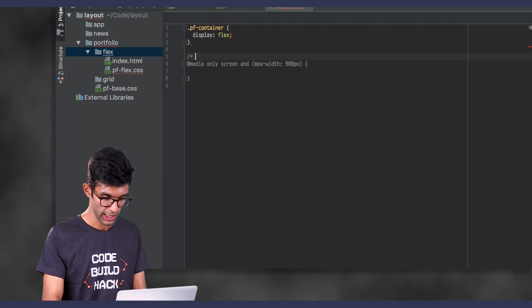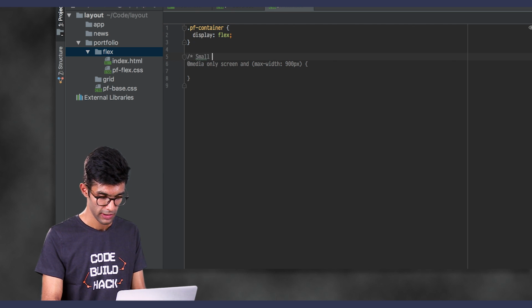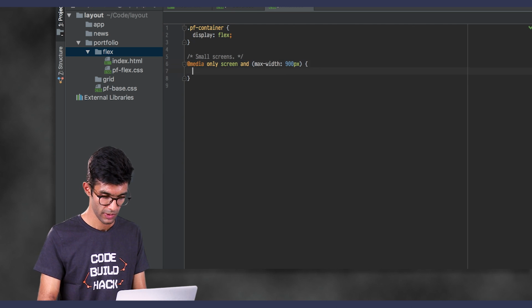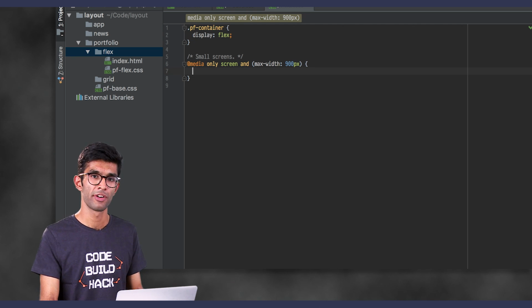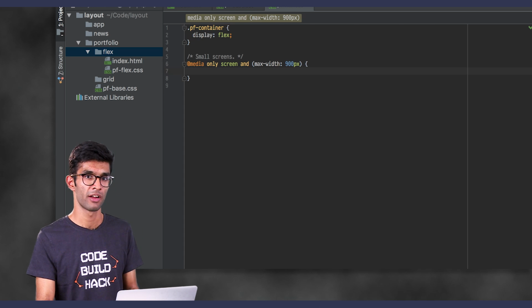So this is going to contain code for small screens. In a real-world project, you're likely to have a bunch of breakpoints for a lot of different screen sizes and devices, but for this tutorial, we're just going to use 2 media queries, one for small screens and one for large screens, broken at 900 pixels.